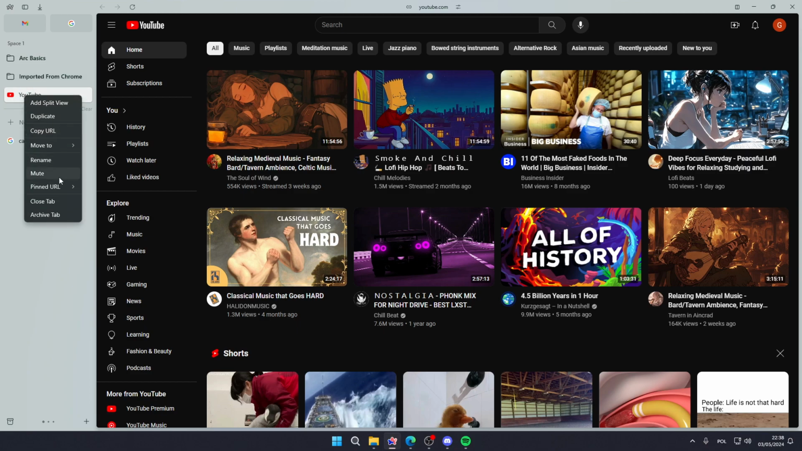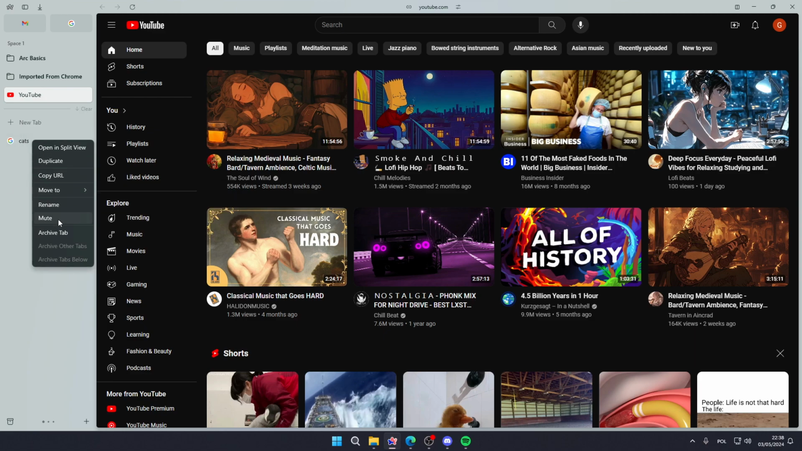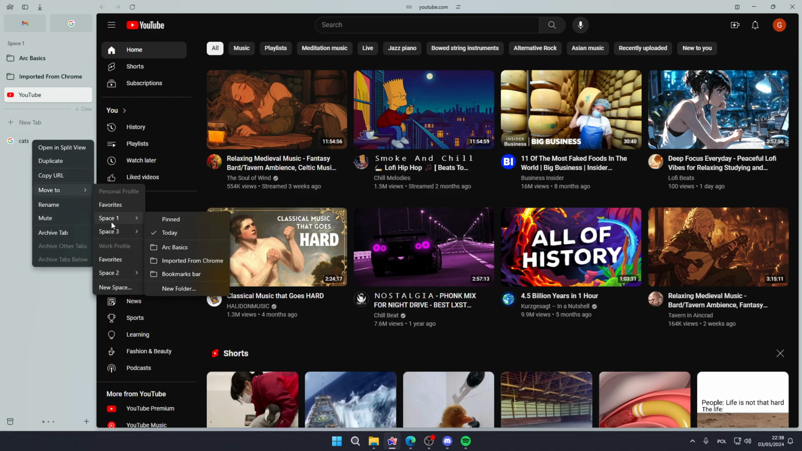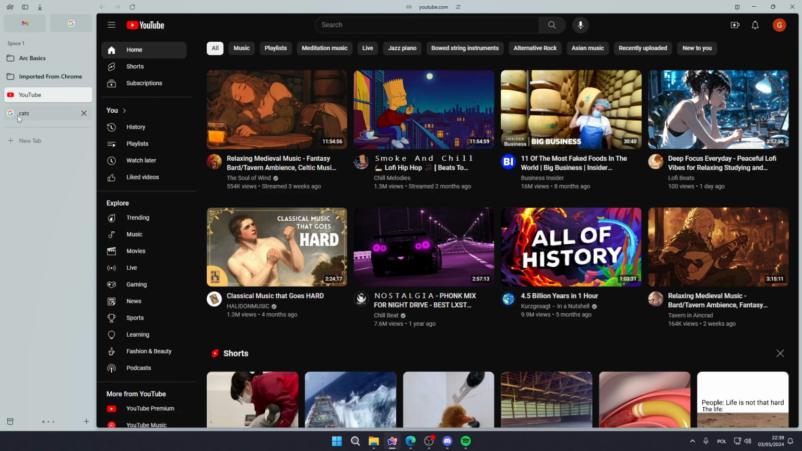If I right click the tab, or maybe let's use this one, and if I go to move to, I'm gonna use my space that I use right now. The name can be seen over here. Then as you can see, we have two options. We have today and pinned, and if you pin, then it is there at the top now.